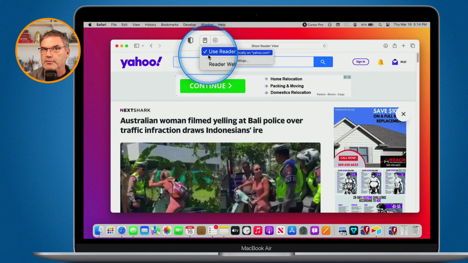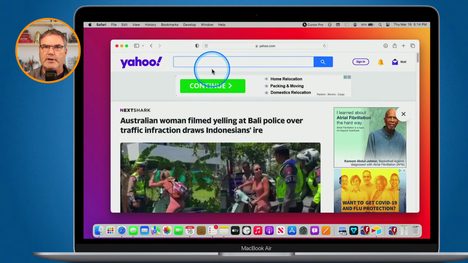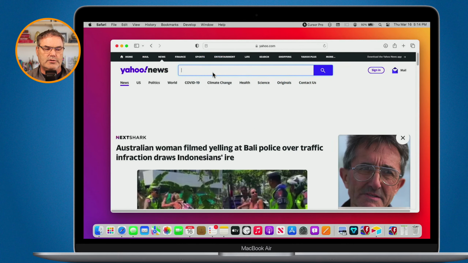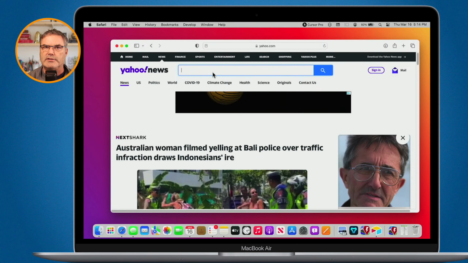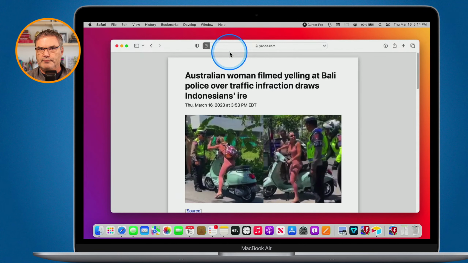If I don't want it to do that, all I have to do is deselect this, and it'll turn that off. Now if I go to another page or refresh this, it is not going to go into reader view. What I have to do is click on it manually. If I want to turn it back on to automatic, all I have to do is click and hold, click on it, and now it's going to be automatic.